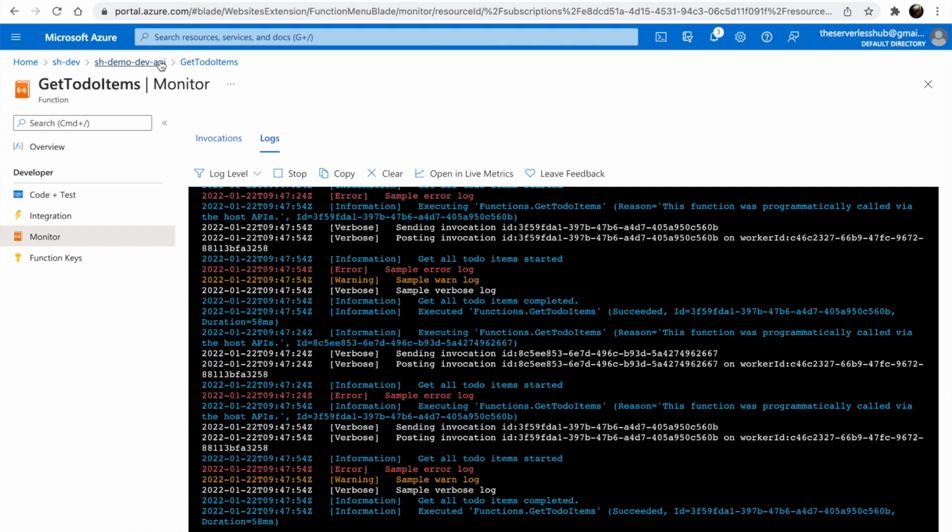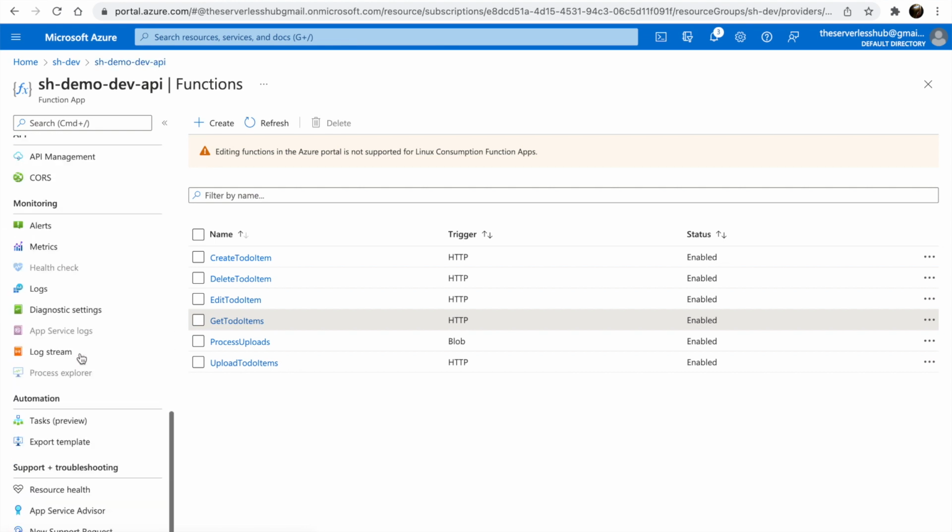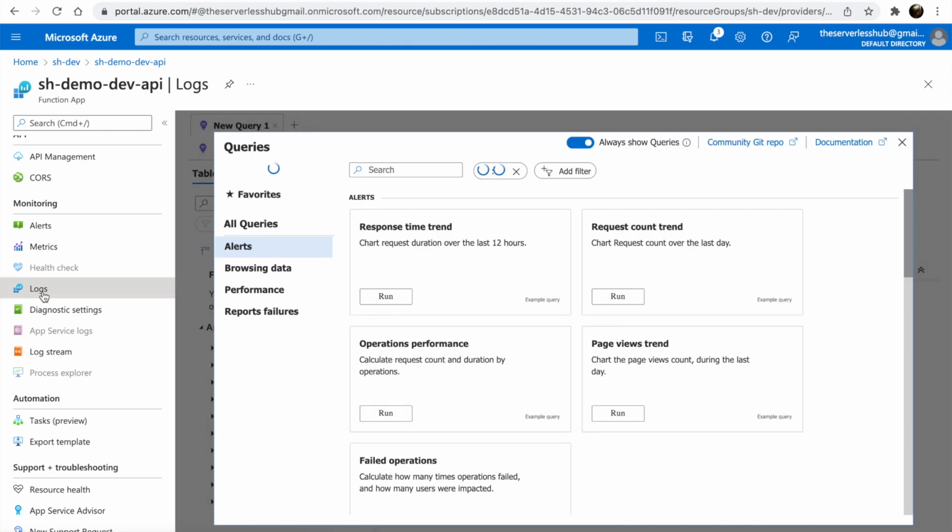Log streams may not be very useful since they don't offer querying capability. For that, we need to use the Logs tab of the function app. Let's go to the Logs tab. It will show a prompt with a pre-written set of queries for us to use. For now, let's ignore it and go in.